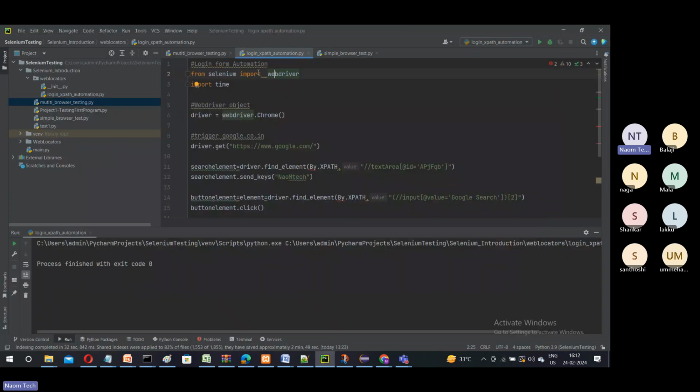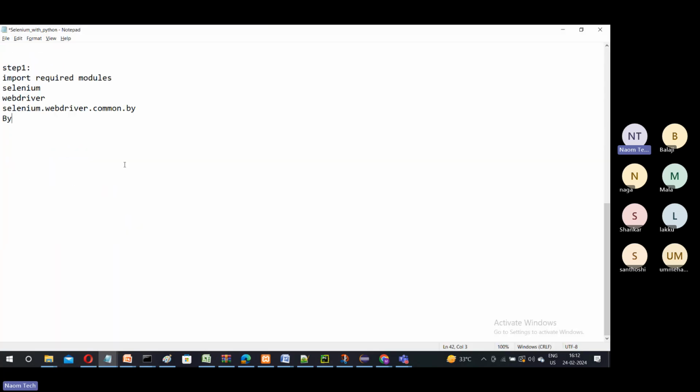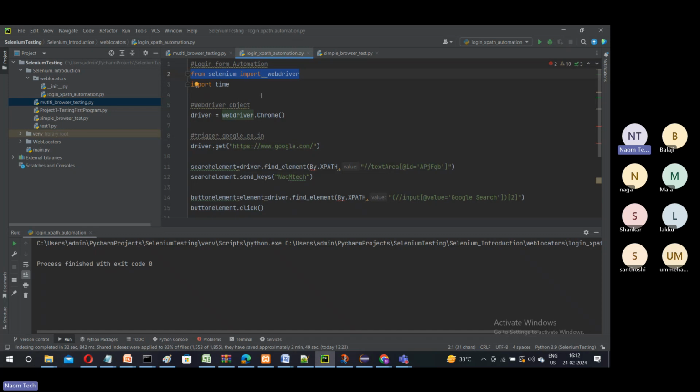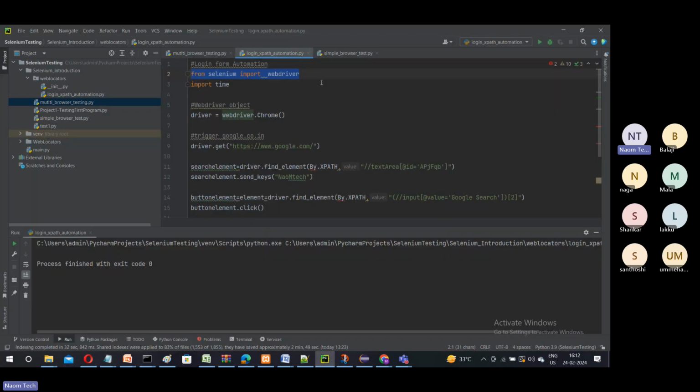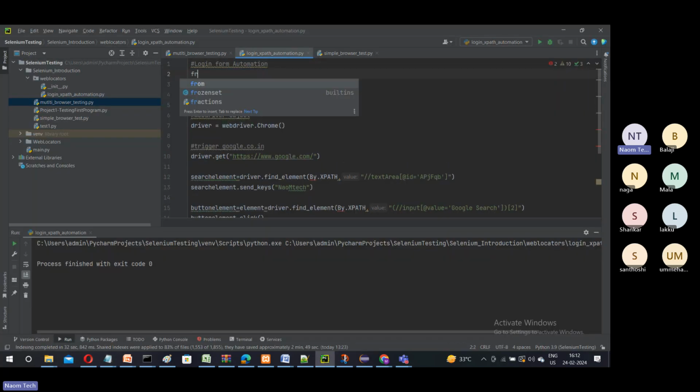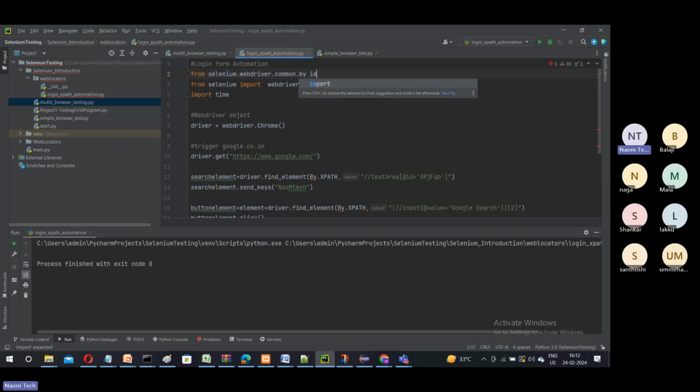This is the step we should follow. Just blindly use that as is. That's all. This is important. Next one: apart from WebDriver, if you want to apply any locating strategies, then we have to use this. Again, you can simply say from that particular package or module, then you can say import. This is called from import.